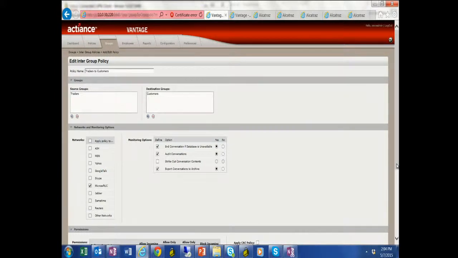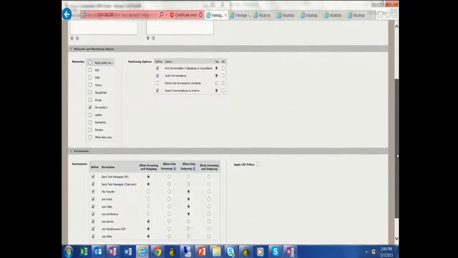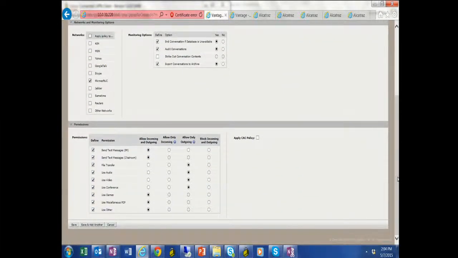In this case, I'm only going to allow them to use Microsoft UC, which includes OCS, Lync, Skype for Business. Then I've got specifications for what I want to do. I want to capture the content, audit the content, and export it. Down below is what I allow them to do. They can send IMs, incoming and outgoing. Same thing with chat. We only allow outgoing file transfer, audio, and video.